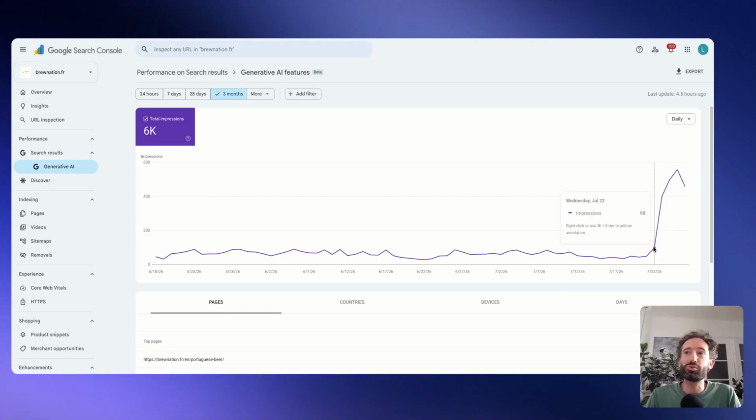Just for information, this website is mainly in French. There are a lot of articles in English too, but in France, AI Overview was launched on the 22nd of July. And this is why we go from 49 impressions a day to 400 impressions a day.